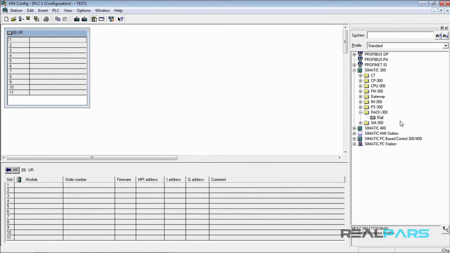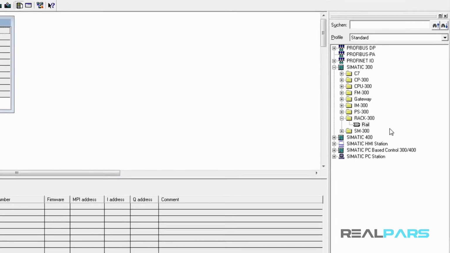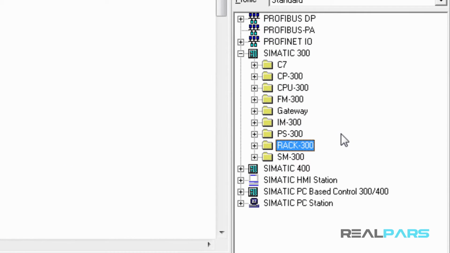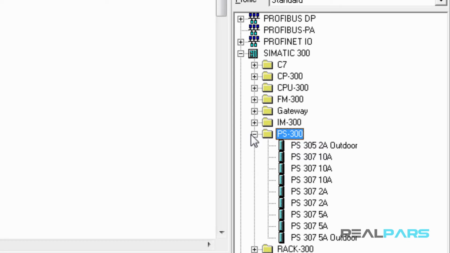Okay, after we enter the rack, the first module we need to enter in slot 1 is the power supply. Power supplies of the 300 PLCs are listed in a subgroup in a PS300 folder here. As you can see here, these power supplies are gathered into 3 groups: 2 amp, 5 amp, and 10 amp. Okay, now what is the reason for grouping this output current? Why are we supposed to have power supplies with different output currents?